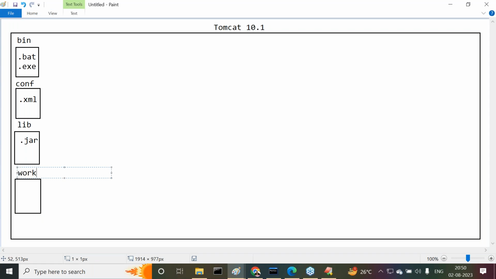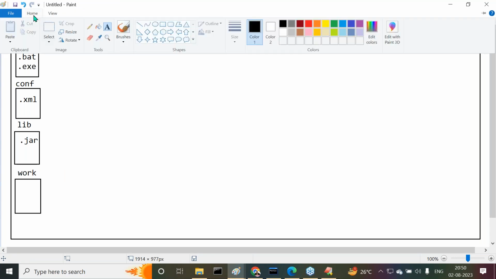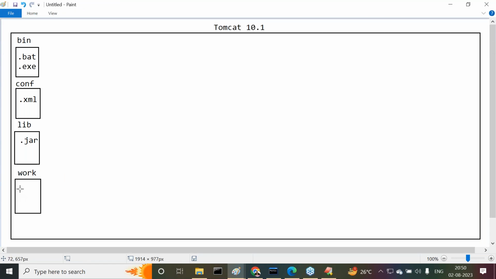The work folder is able to manage peer applications. What's the meaning of peer applications? Duplicate applications. For example, if I keep any application under the webapps folder, its duplicate will be created under the work folder. Inside this duplicate application only, the actual work is going to happen. All of you get my point on this example.